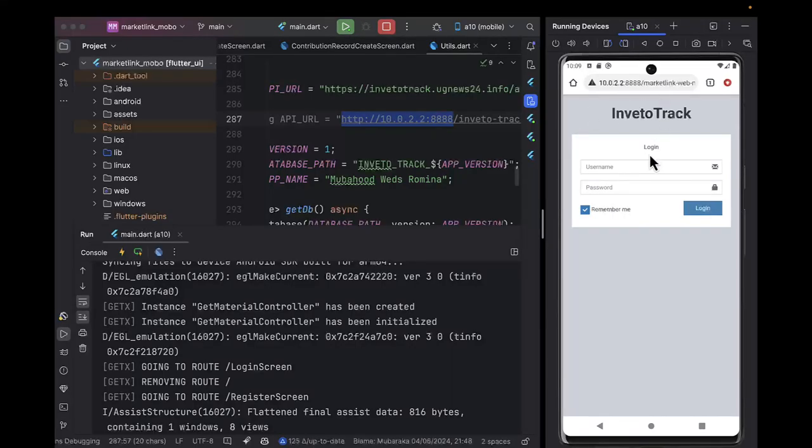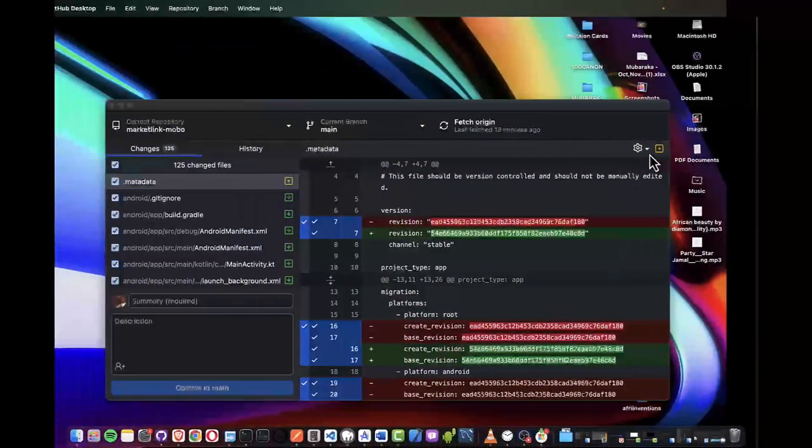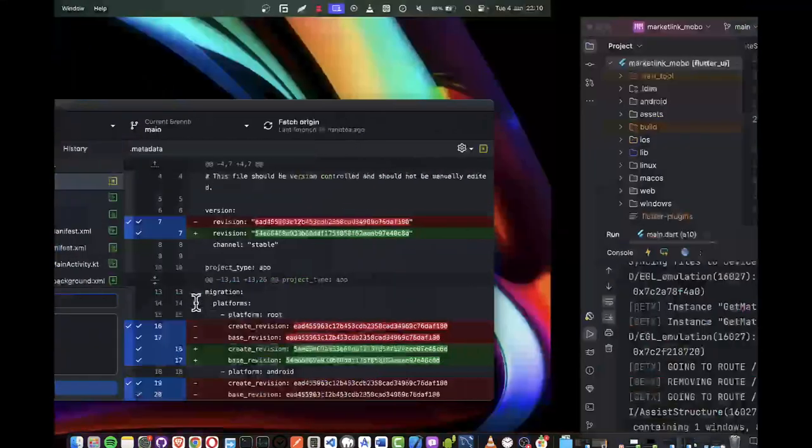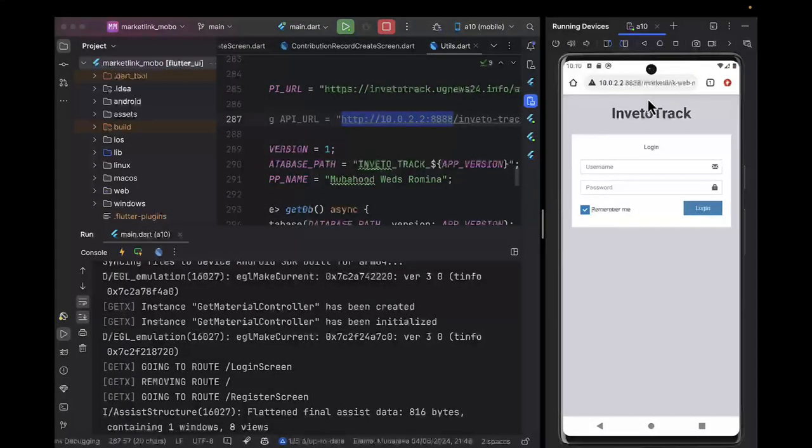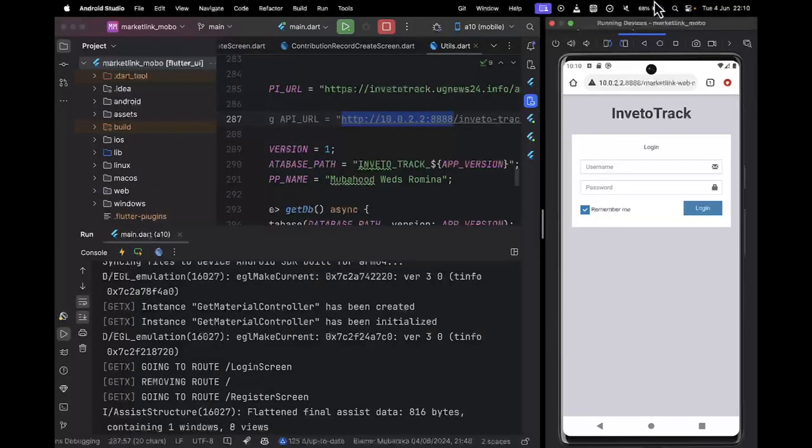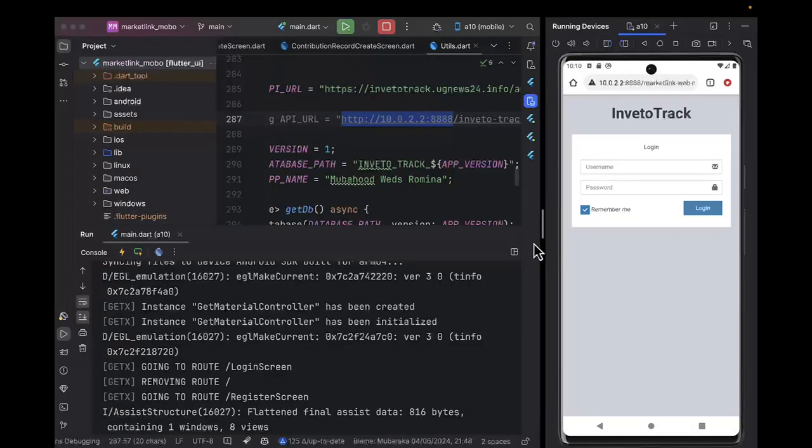So that is where we're going to start from tomorrow. Make sure that you download this code, make sure that it is running, and make sure that you're able to access your localhost on your emulator or on your physical phone if that's what you're using. That is where we're going to stop for today. Make sure that you practice. I'm going to upload these videos.